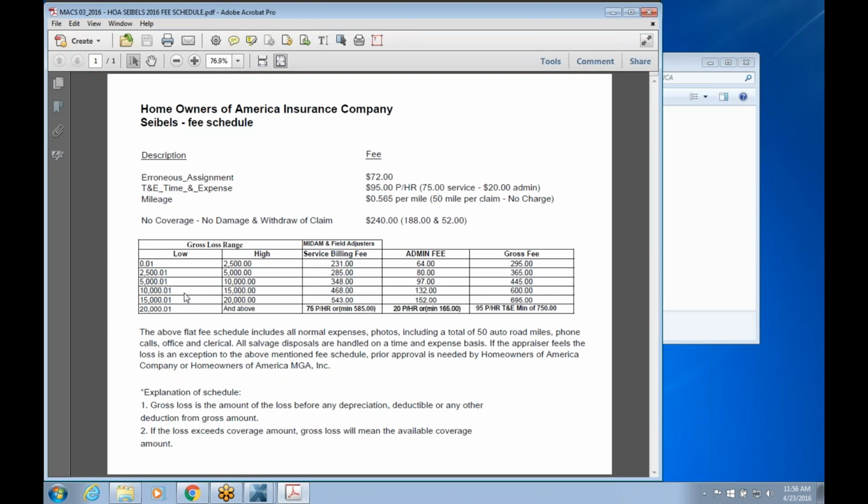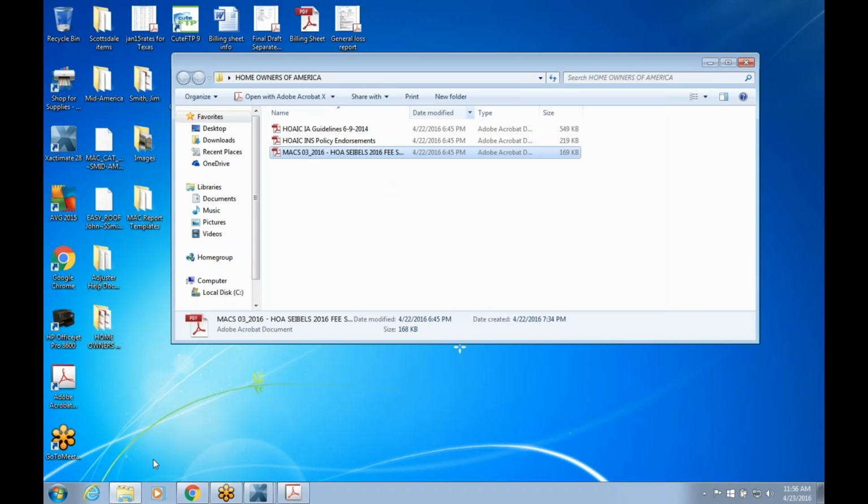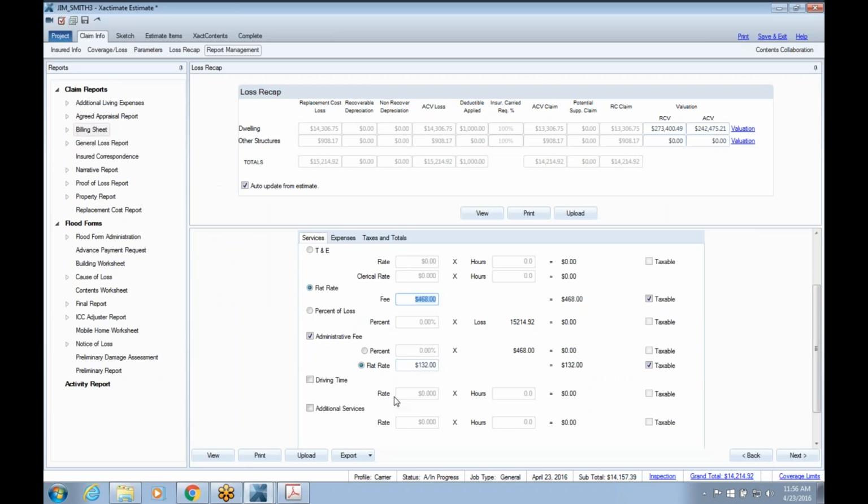We know this claim is around $14,000, so it's going to be in between these two brackets here, $468 plus a $132 admin fee. So to fill that out on the billing sheet, we're going to do $468 under flat rate fee. It is taxable in Texas, very important. Have to add tax to all items in the billing sheet for Texas. Administrative fee, yes, $132, and yes, taxable.